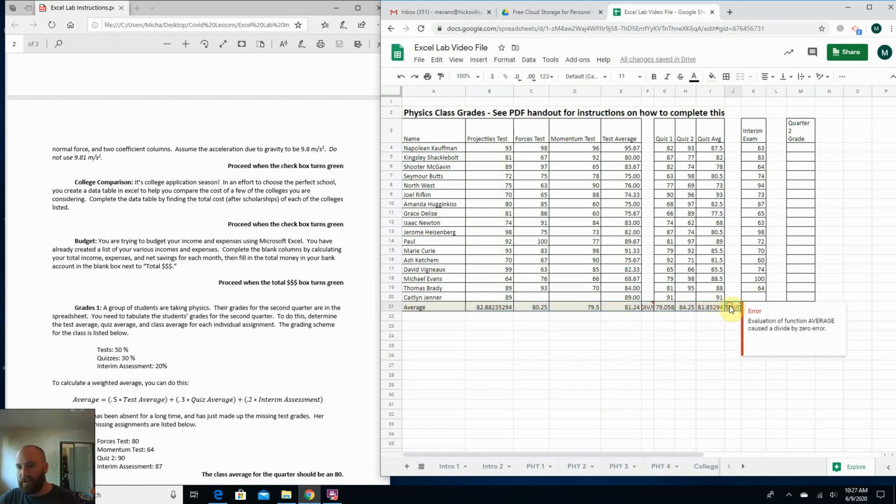Notice that for the things with no assignments, the computer does not like taking the average of no values. So I'm just going to delete that because it kind of bothers me a little bit. Cool. Here's something you can do.